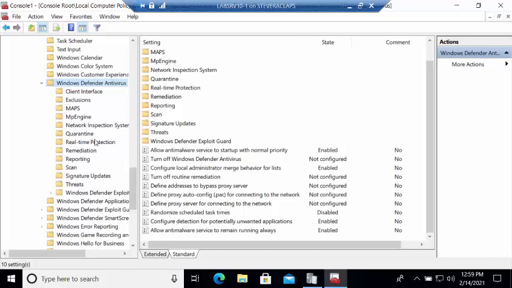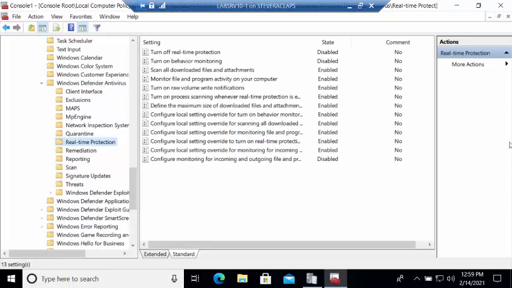Right here. All right. So in that folder, we have a few settings that need to be enabled as well, such as turn on behavior monitoring. That needs to be enabled. Now, I don't have all of these enabled because, again, I'm not really doing this in my lab, but this would need to be enabled. Turn on behavior monitoring. Scan all downloaded files and attachments would be enabled.